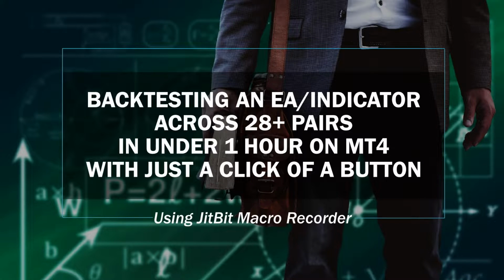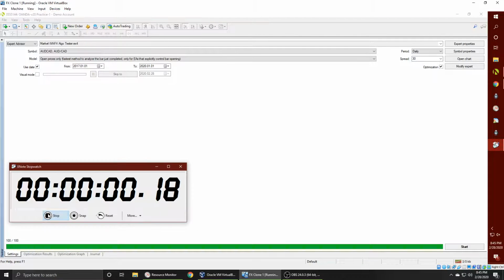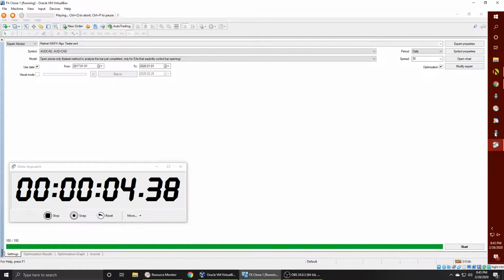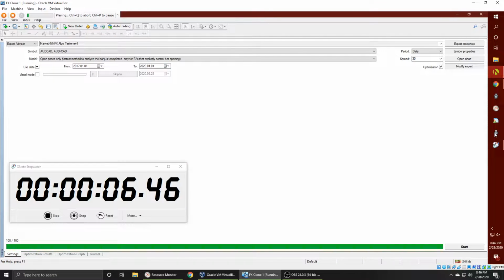All right, so backtesting an EA or indicator across 28 plus pairs in under an hour on MT4 with just the click of a single button. So let's take a look. Here we've got our MT4 platform. I'm going to start the timer. I am going to push this single button on the side here.